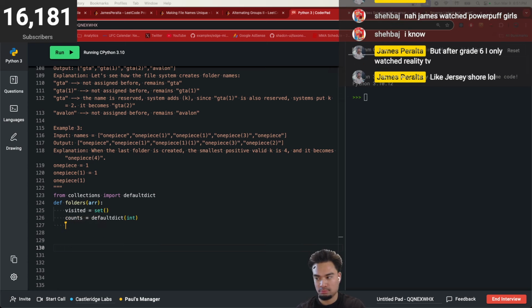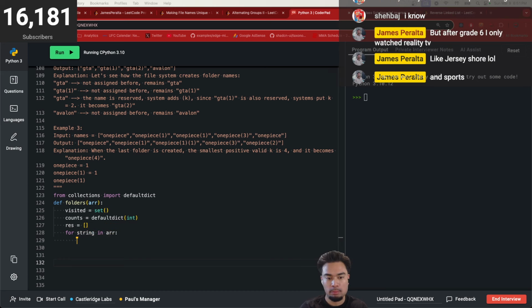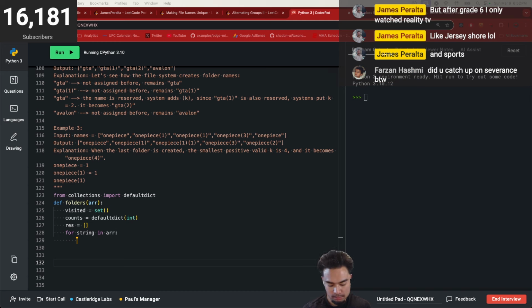So we're gonna have a result array as well. So for string in R. First we're gonna check if it's not in counts, we can just add it in right away. Or if it's not in visited, we can add it in right away as is. So if string not in visited, then we're gonna add it, and we're gonna say the next available number for string equals 1. And we're gonna add it to the result. And we'll just continue here.